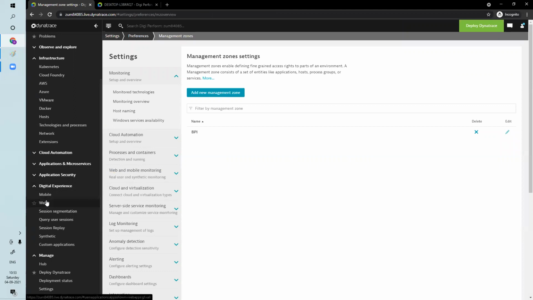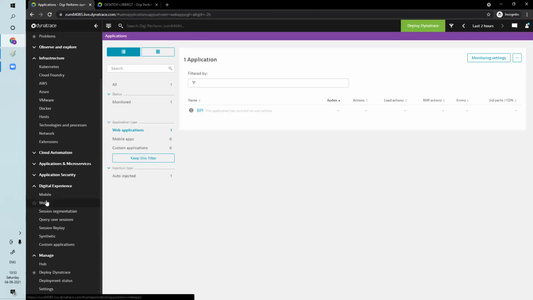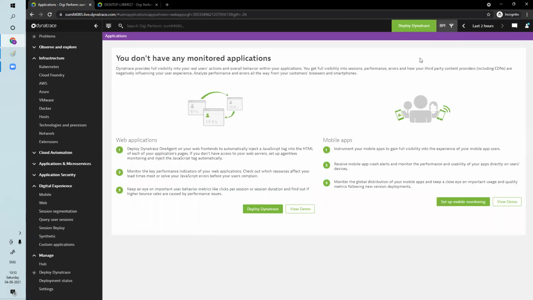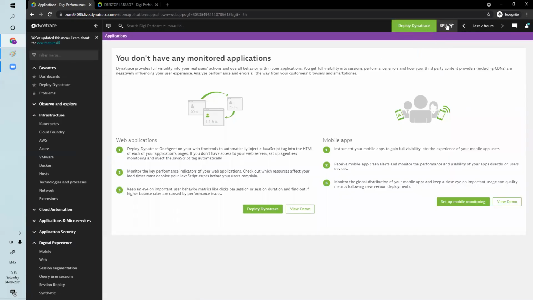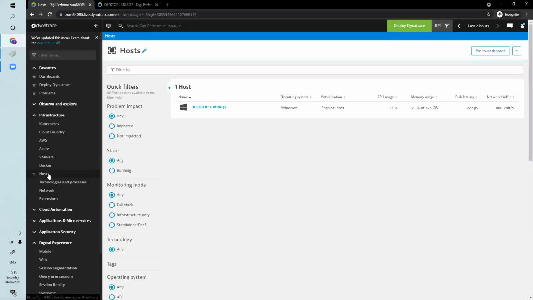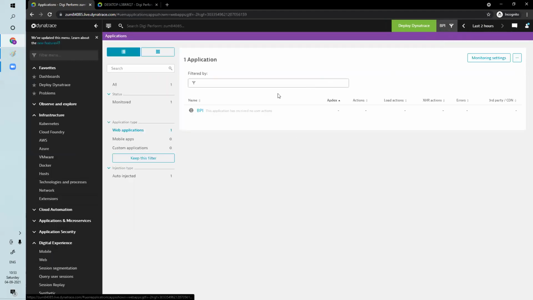So now if I go to web, in all I can see BPI. If I click on BPI also, I can see BPI. Oh, still it is not showing, it will take time. Just a minute. Now it is coming, right? So inside the management zone, now you can see BPI.